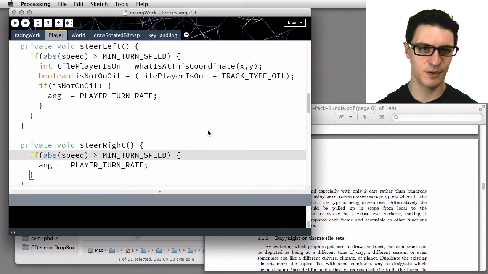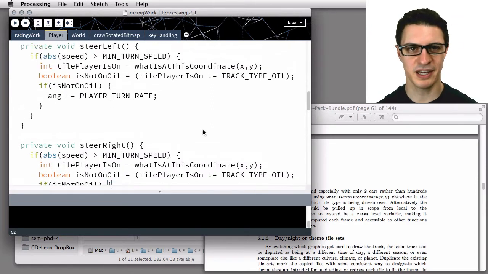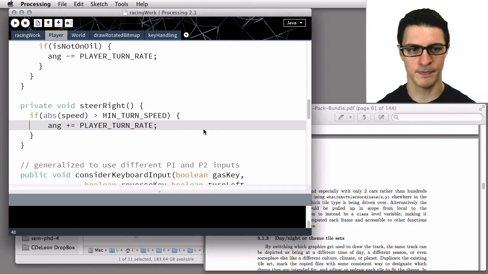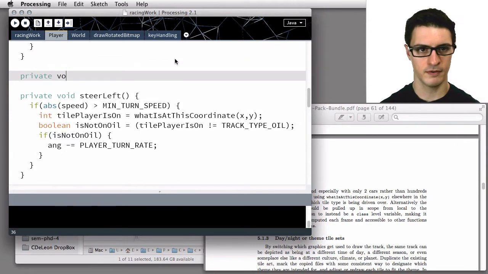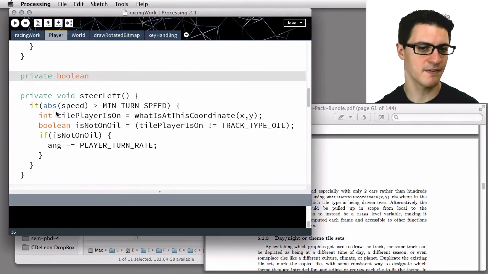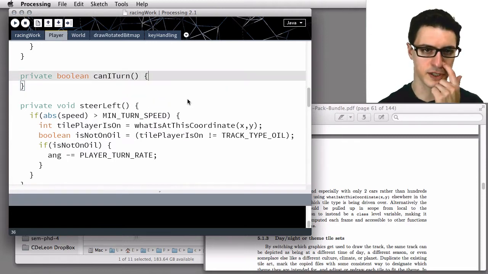Now, maybe this is a bad idea because now I've got the exact same code in both places, right? That's a little ugly. So what I'm going to suggest we do instead, we don't have to, but just to stay organized: private void. What I could do here is write a Boolean function that'll return true if we're not on oil, for example. And then we could check that same function both places. But because both left and right also check if our speed is above a minimum, I'm going to make this function a general case for can I turn.